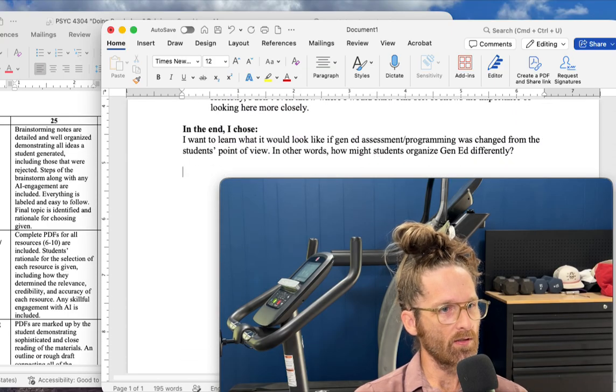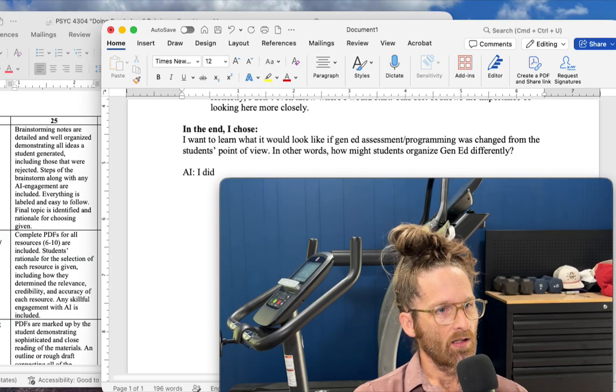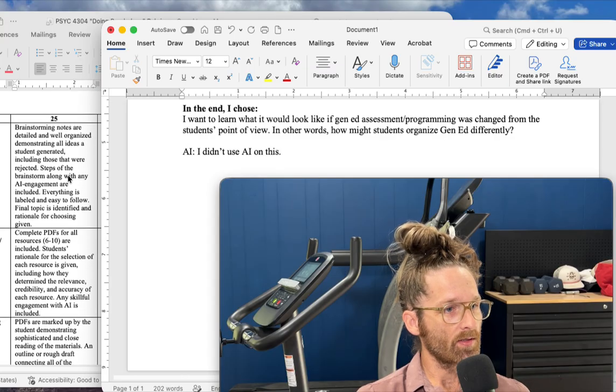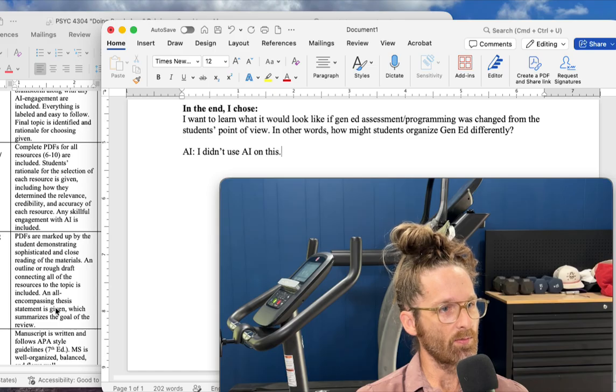It's pretty clear. AI. I didn't use AI on this. Okay. I'm actually going to do this next one too because I think I can just connect them, and then the next step is going to be more exhaustive.